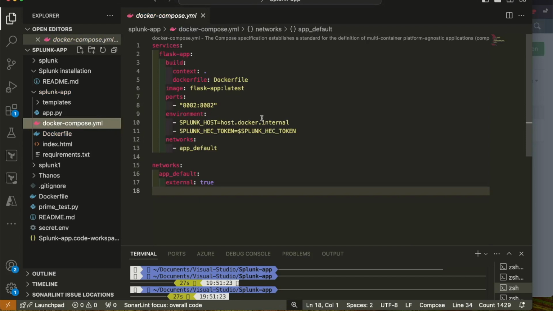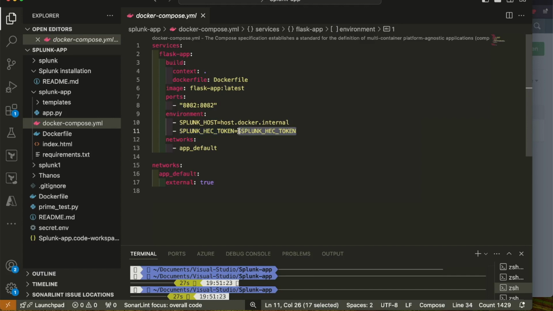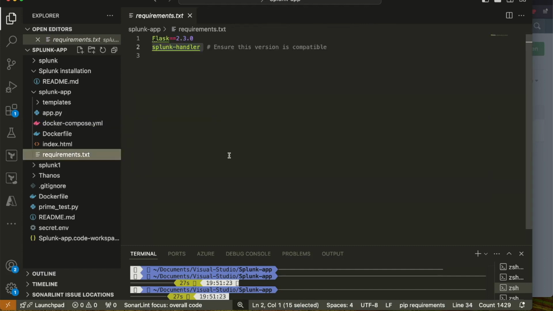And also setting up the service in the Docker Compose file with some of the environment variables, which I have already keyed in by exporting on my macOS computer, and with the network set to external true. There are a few requirements for this project: Flask and Splunk handler.